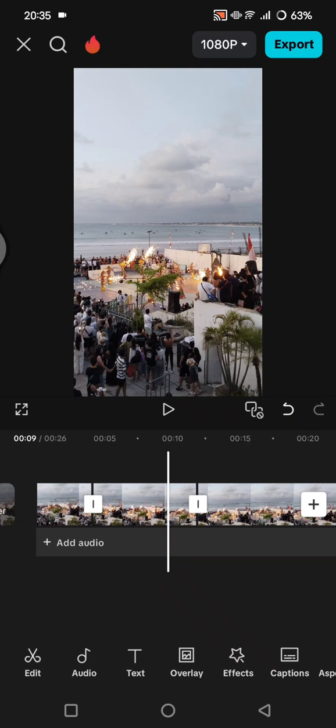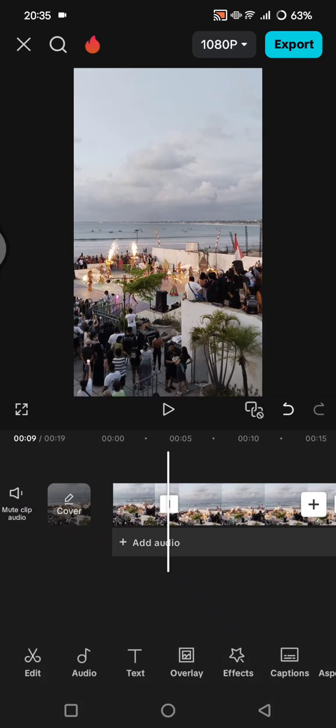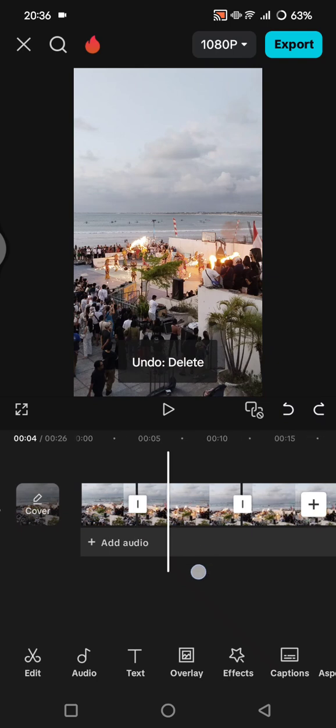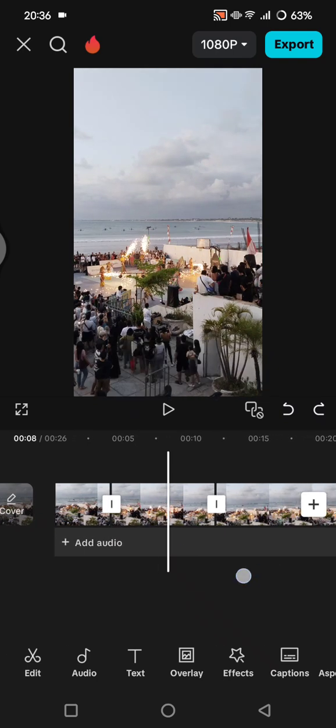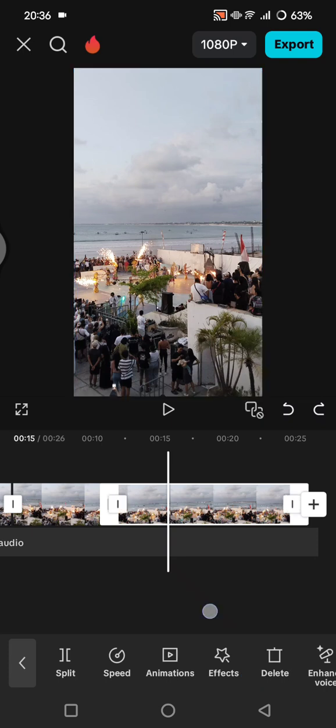Then you can just choose the videos that you want to remove. For example, you want to remove the center in here. You can click on a clip and tap on delete, and it will be removed. Only that part will be removed. Or maybe you want to remove the other one. You can click on this and then click on delete.